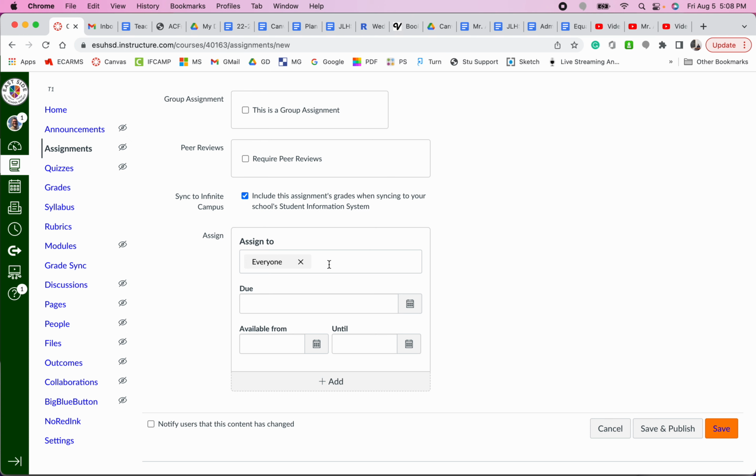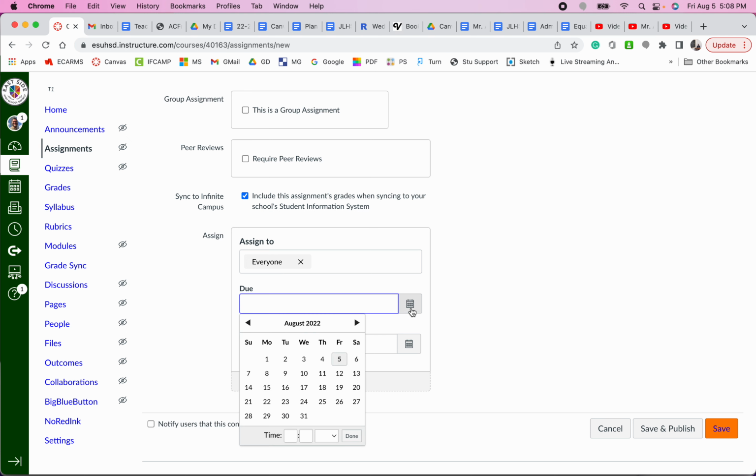I can just have it assigned to everyone, and then I can apply the due date. Due dates are important, because that's how Canvas knows whether an assignment goes in the first semester or the second semester. It'll also require you to put a due date. School starts on the 9th, so I can't have a due date before then. I'm just going to pick the 18th.